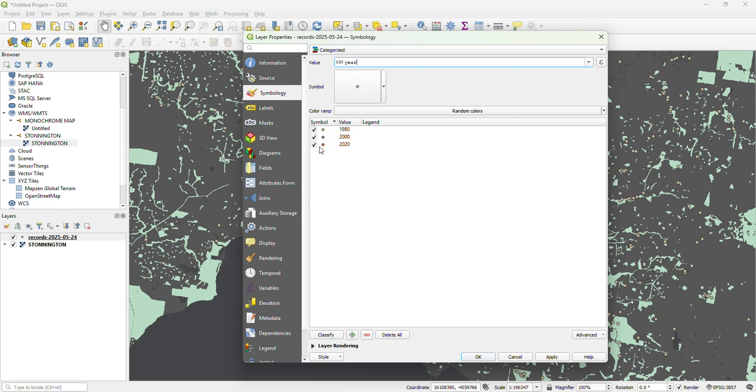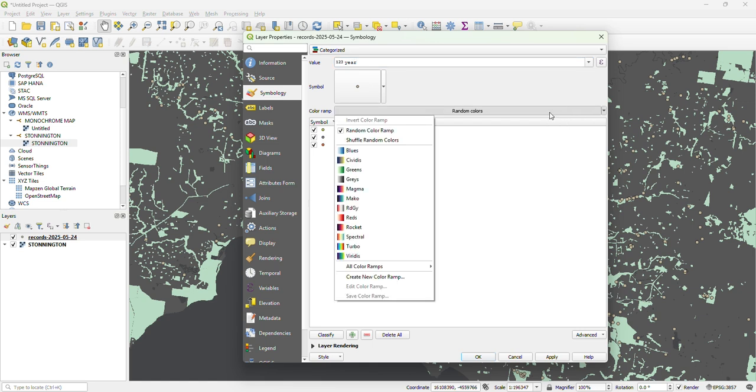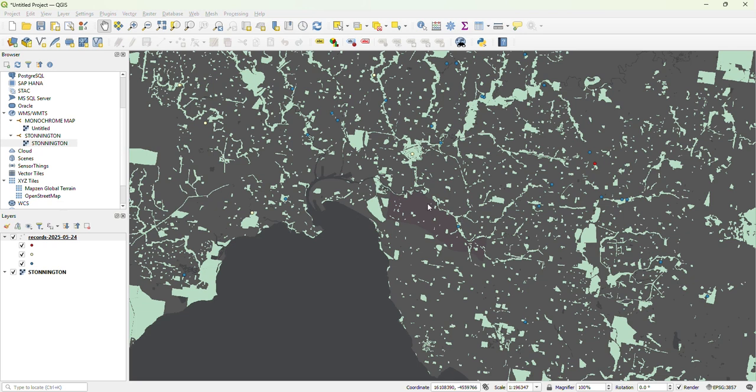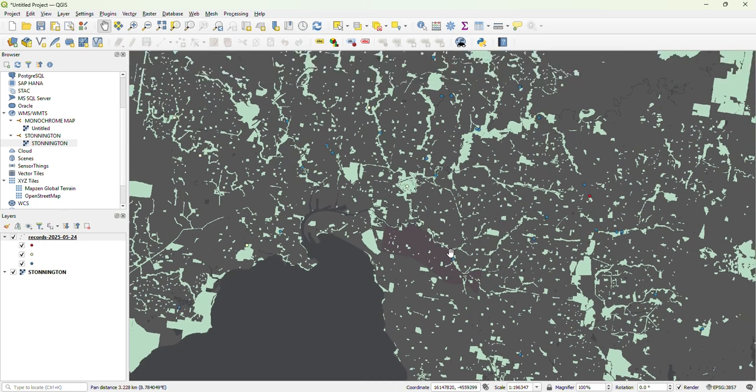And I don't like the colors that have been inputted here, so I'll just go into random, this color ramp here, and change it to the color scheme that I want, in this case the spectral, and click apply, and there we go, it's showing it as is. So now you're able to show data filtered out within QGIS.